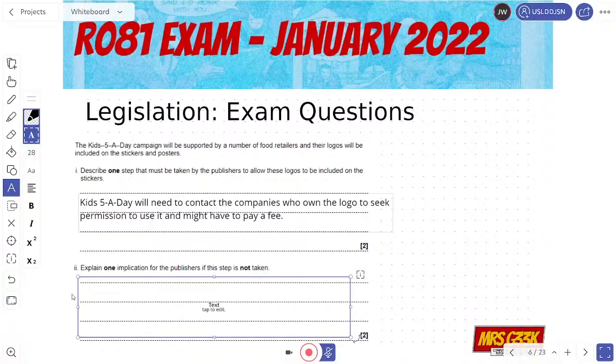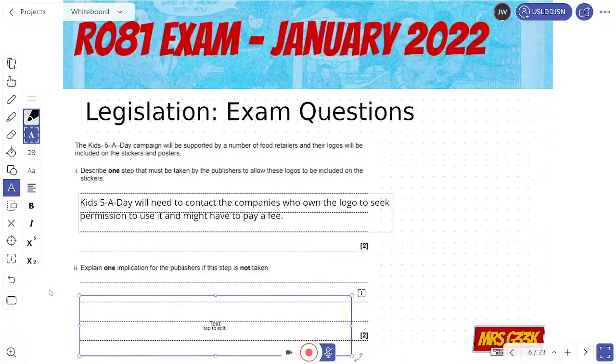Yes, I'm tapping the text. Why are you not letting me edit it? Honestly, this is more problematic than I thought it was going to be. Right. Oh, goodness me. There we go.